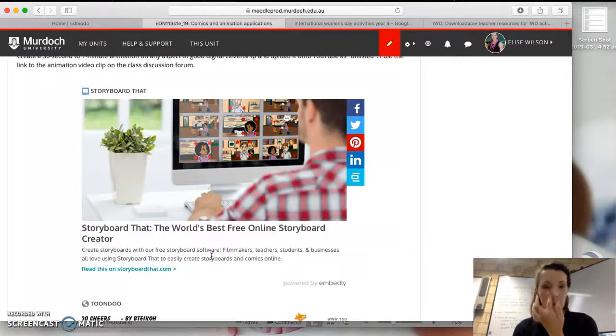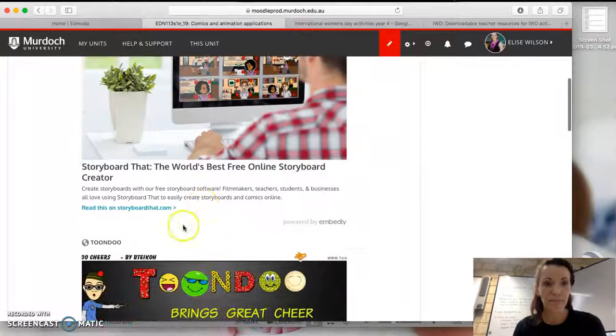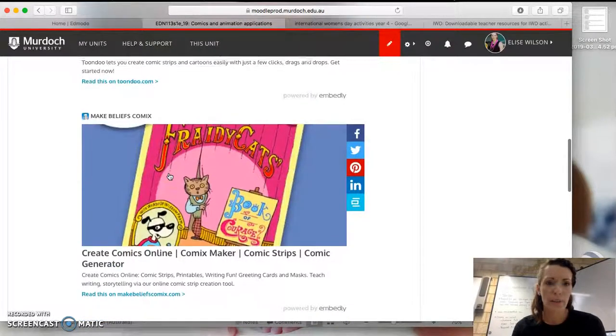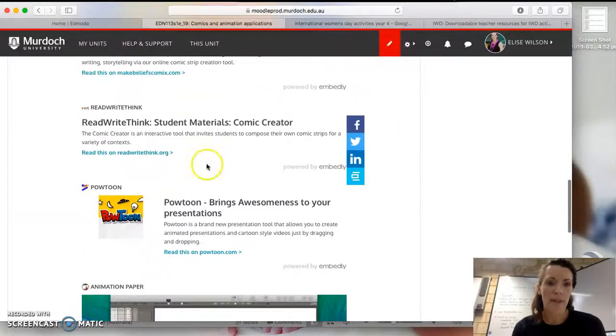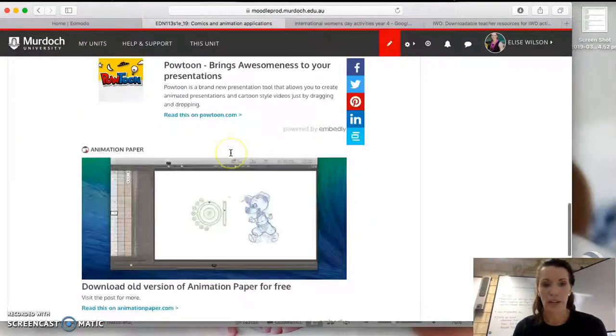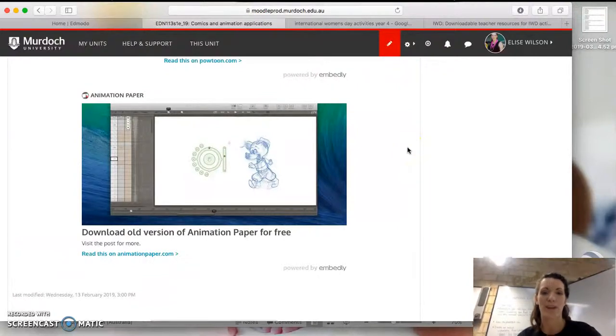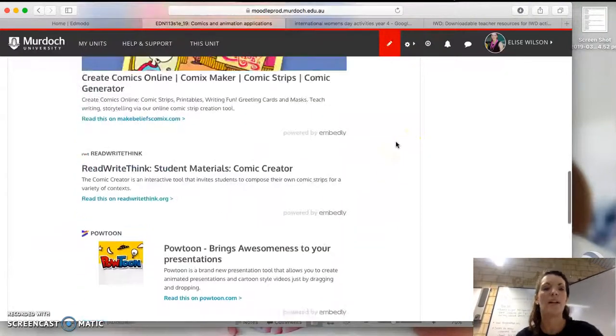We all went and jumped on, had a go at that. You've also got other ones that you can have a look at. So Toon-Do, Make Believe Comics, and there's other things. Powtoon is something that I absolutely love, but it's a little bit more advanced for my Year 4s, so we might need to take a little bit more time in looking at that for them another time.